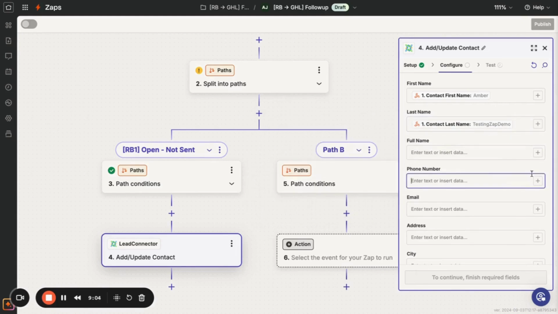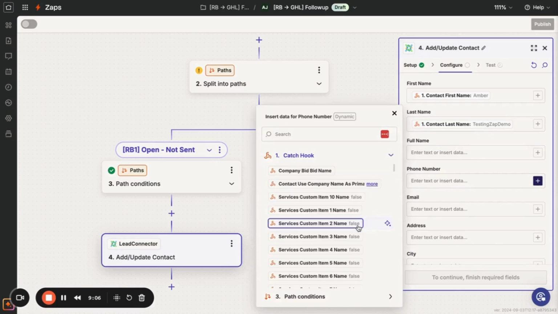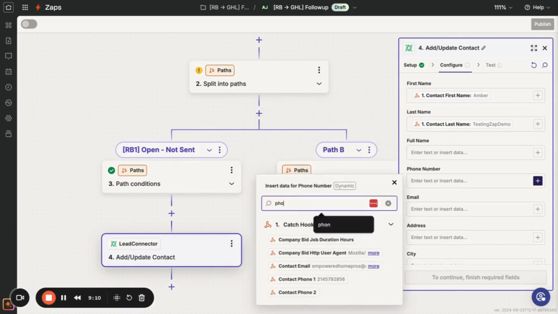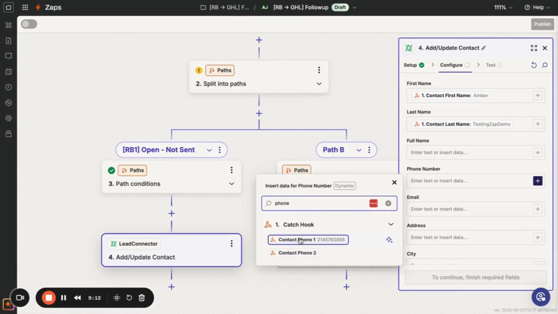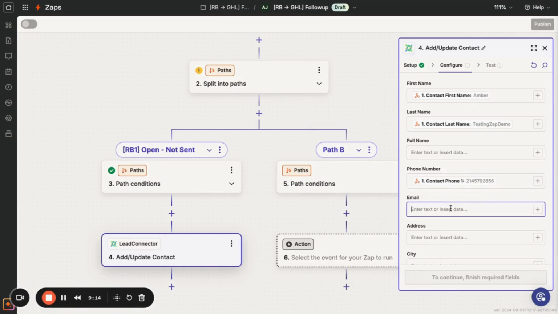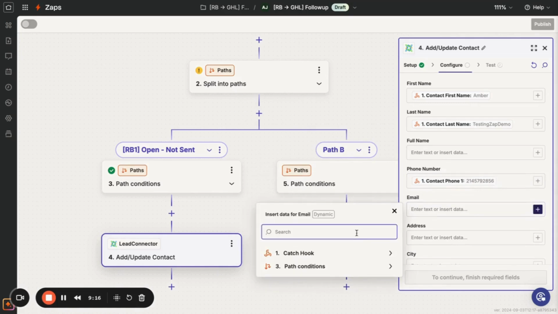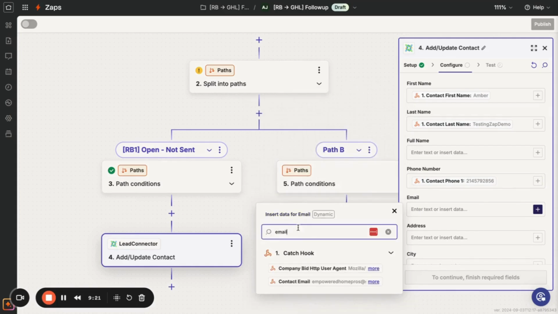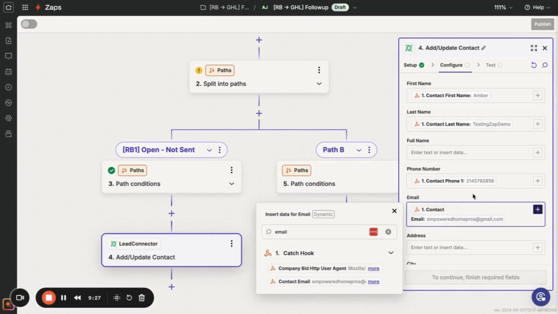Phone number. So we go here. I'm going to click on the catch hook. Again, I could scroll through here, but I'm just going to search it because I'm pretty sure, there we go, they have a field called phone. Email, catch webhook, email, there it is, contact email. And one thing that you'll notice is that's the data that I put in there.